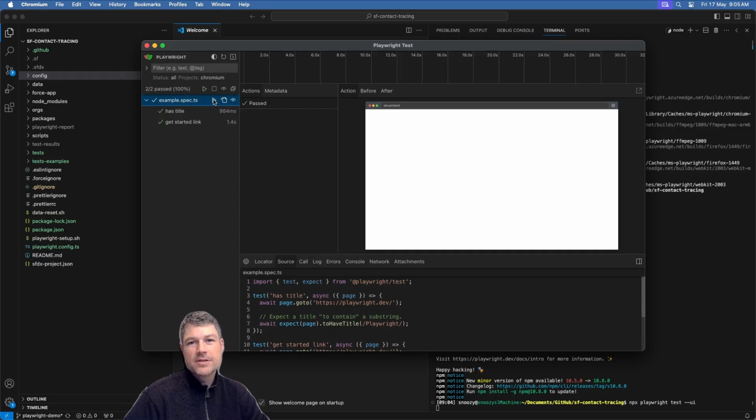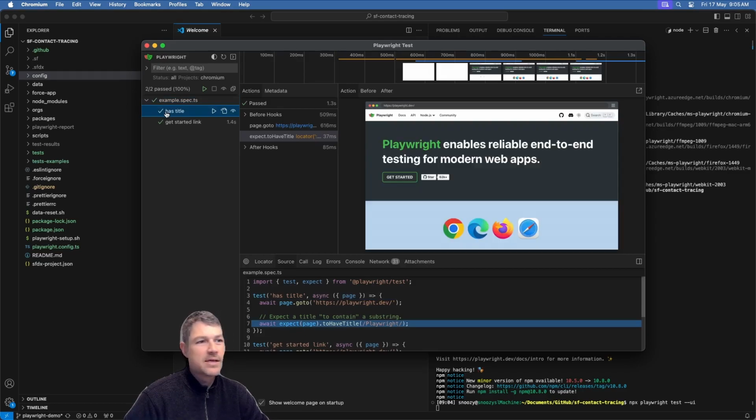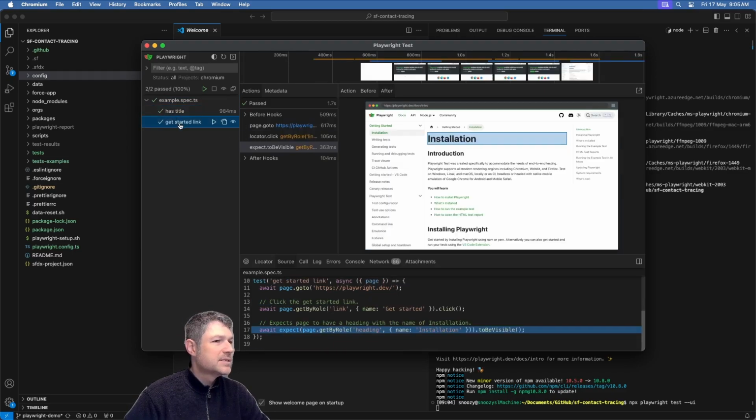And I can see that I've got 2 green ticks, so that's actually passed. I've got a pass symbol here. I can click on each of the steps of that test script, and I can see its action, its before and its after result. And a second step, get started link, before and after version. Excellent. It looks like Playwright is installed successfully.